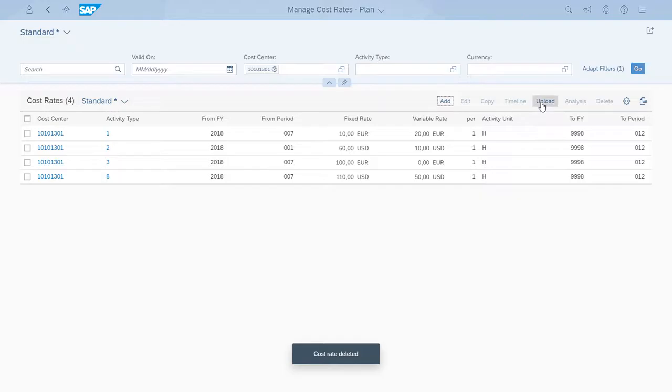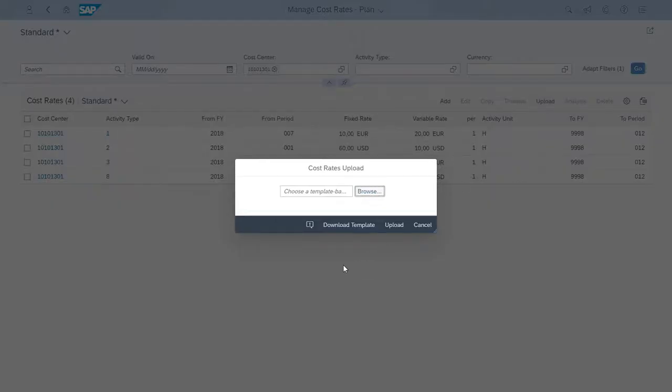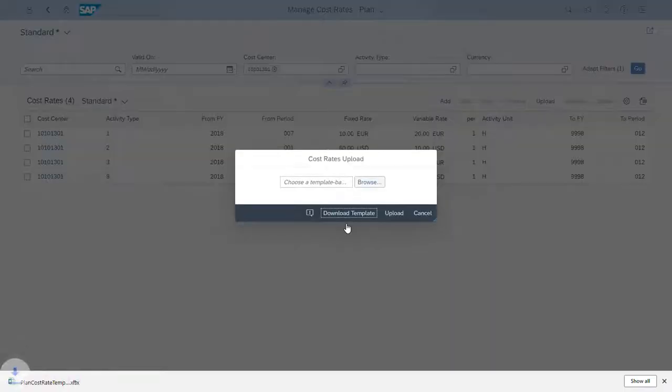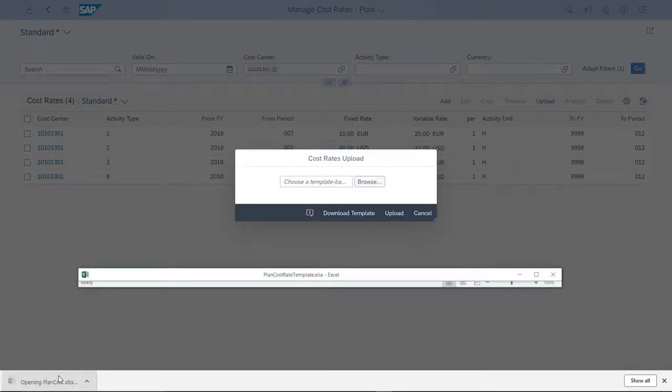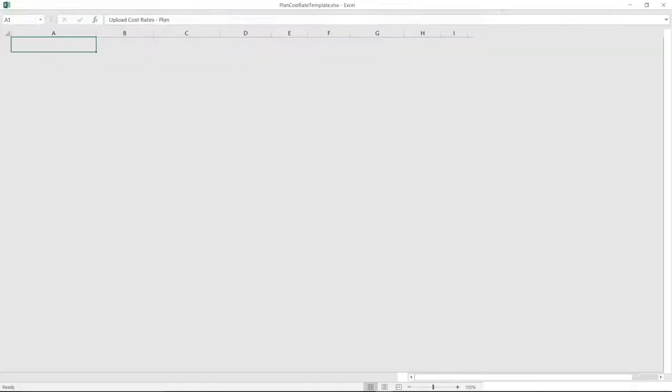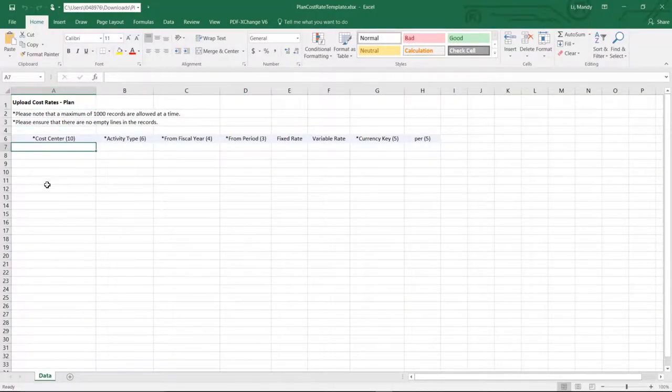I can upload cost rates from a spreadsheet with just a few clicks. The template for this is available directly within the app. I simply download it, enter my cost rates, and upload it.